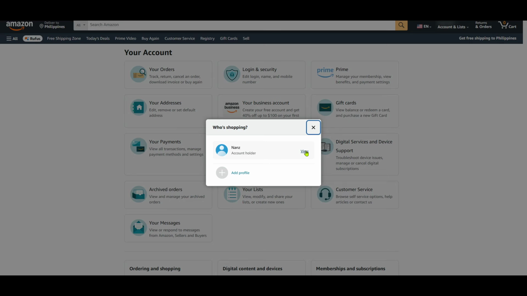Now you'll see a section titled Who's Shopping. This section is essentially a hub for all profiles linked to your account. Click on the View option next to your profile. This will take you directly to your Amazon profile page where all personalized content and account activities are displayed.